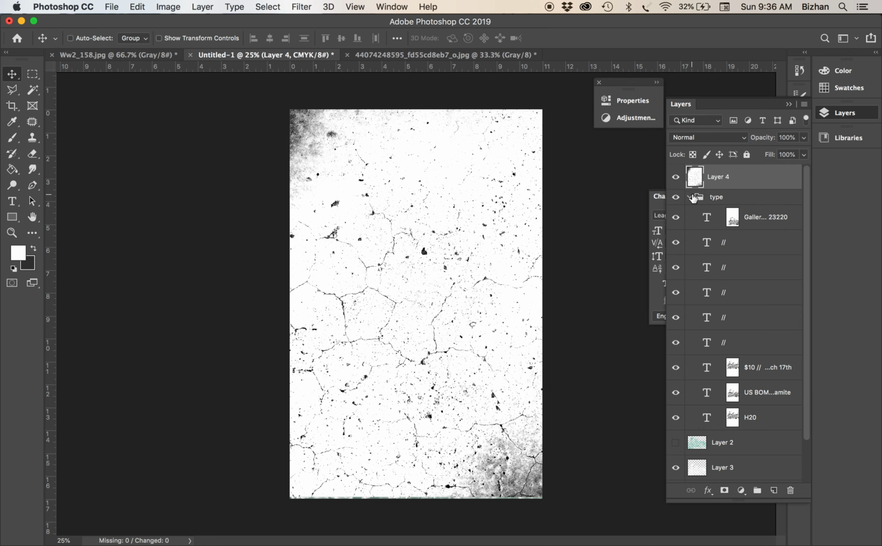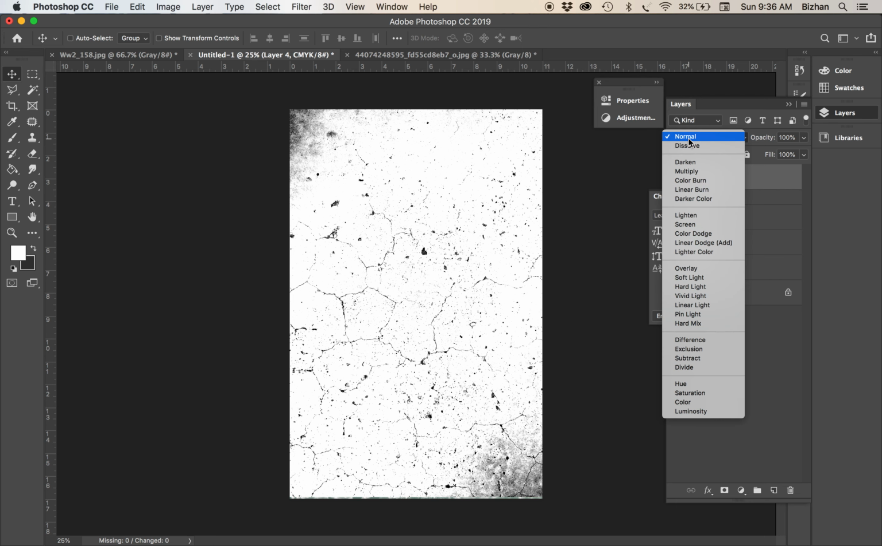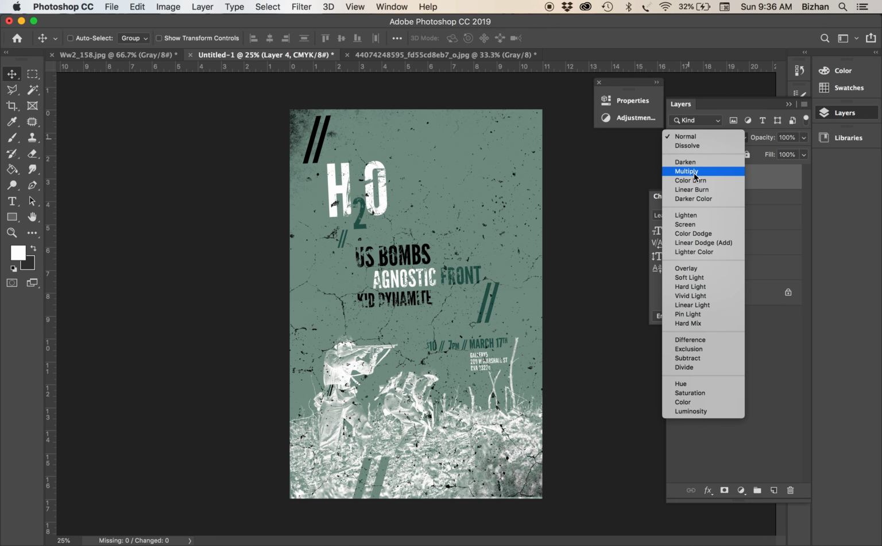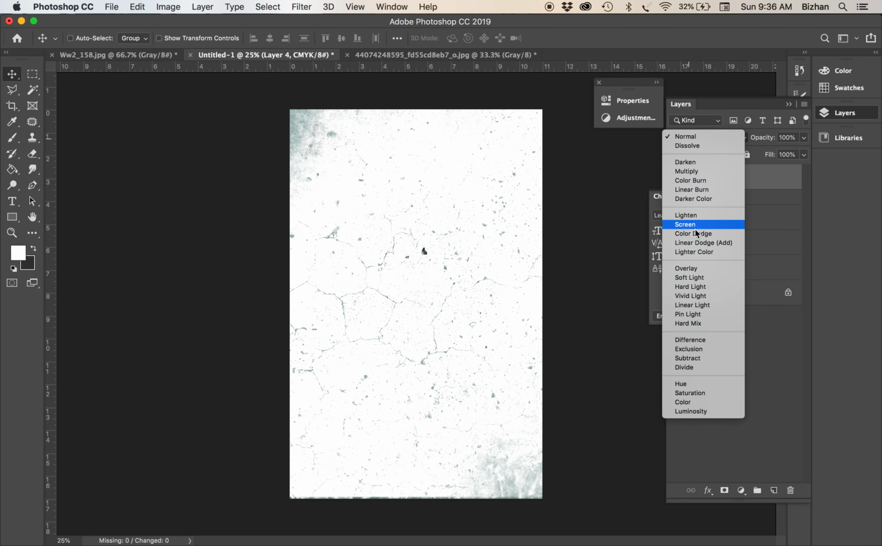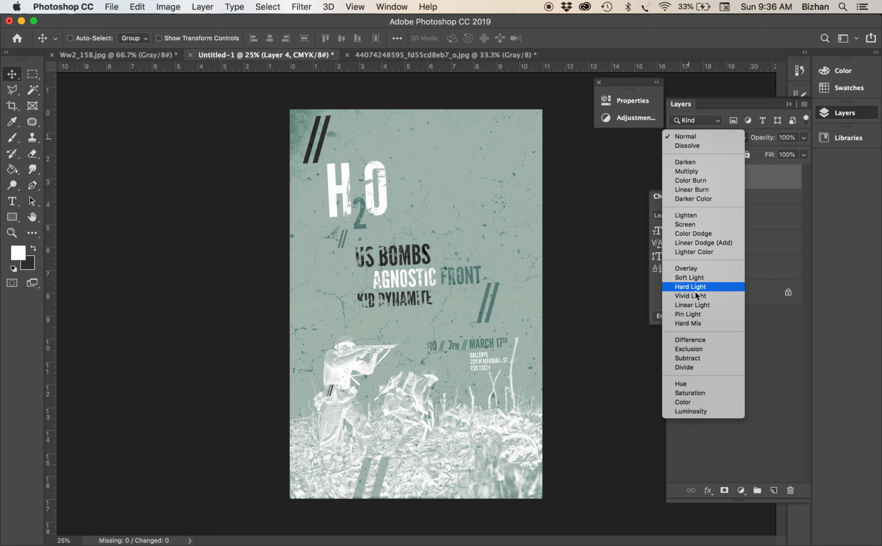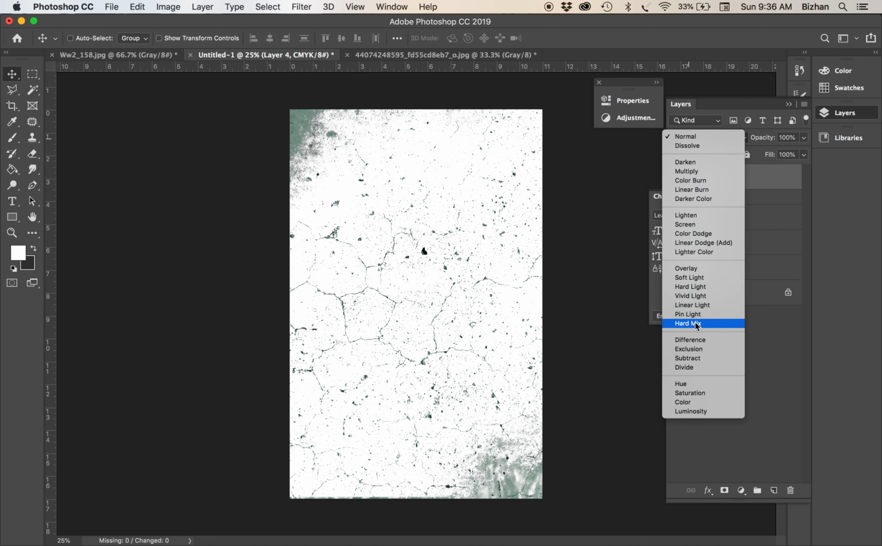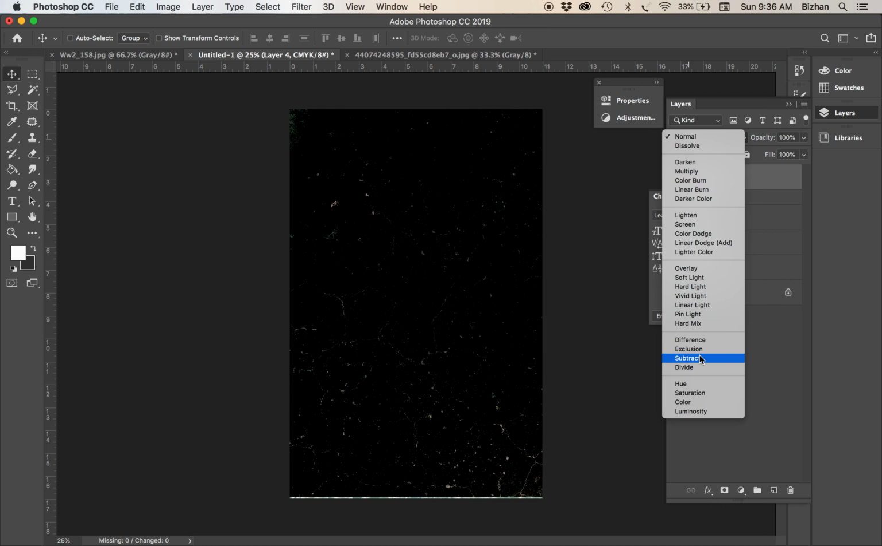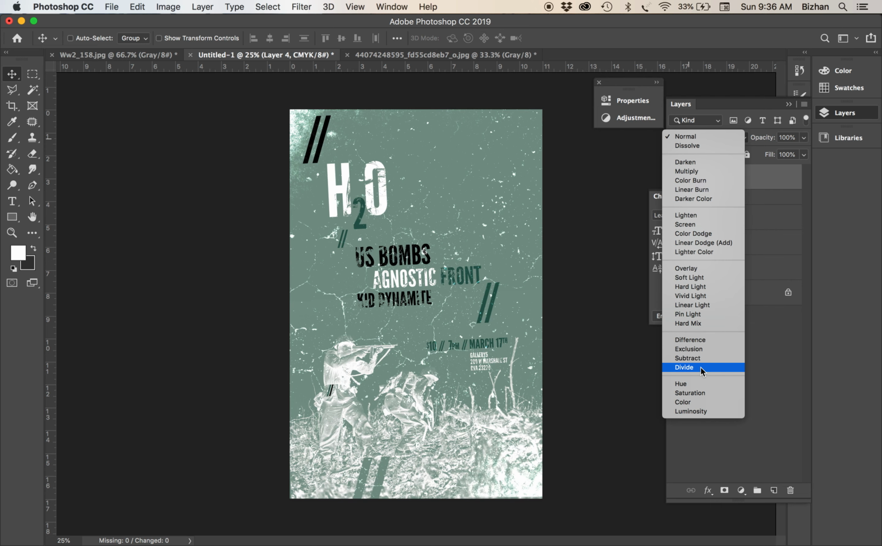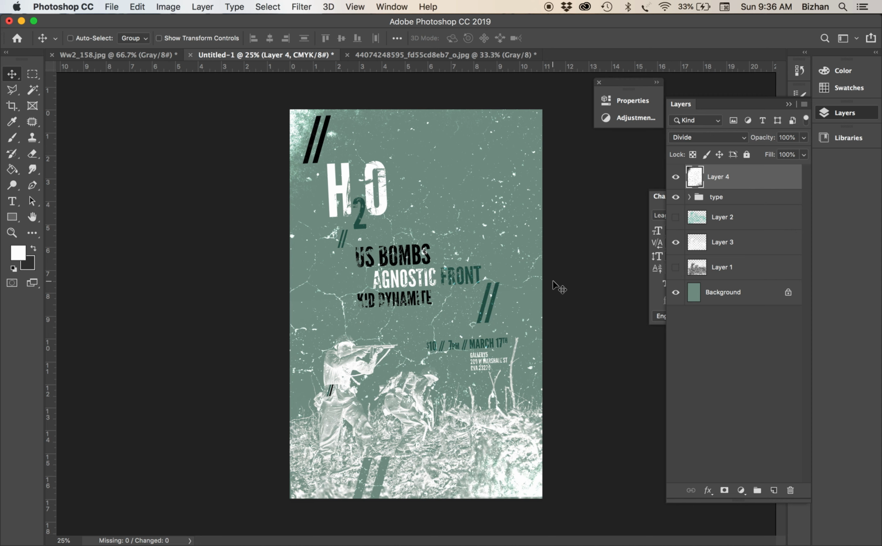It wants me to put it in the folder. So above my type, and I'm going to play around. Multiply is usually my go-to. You see that texture is really nice. But you might play around with some others and see how it affects the overall image. There are different things that can happen that are sometimes fun. Like Divide, I think this is probably one of the best options. And then what I might do is reduce the opacity a little bit on this texture, just so it's not as intense.